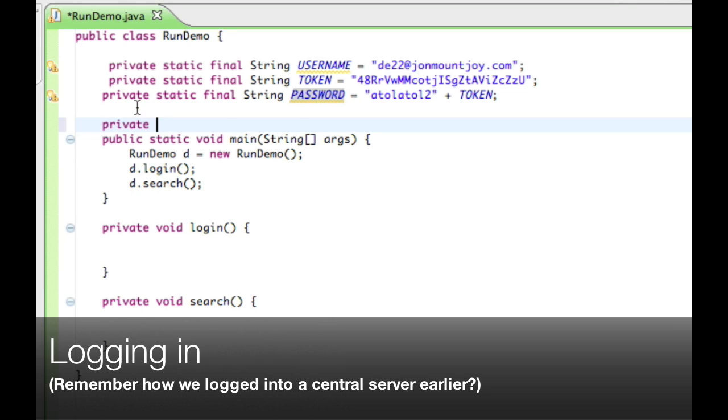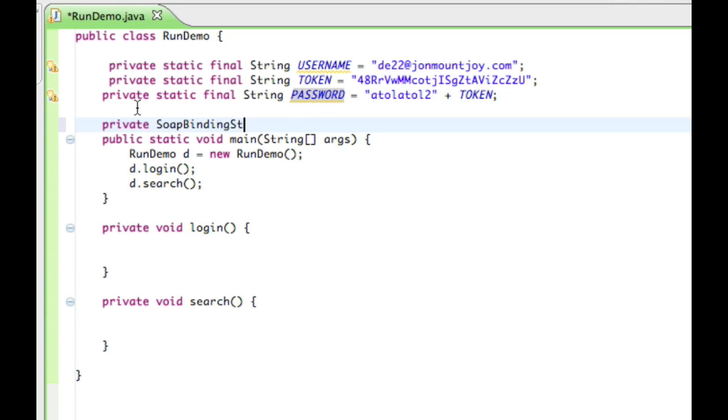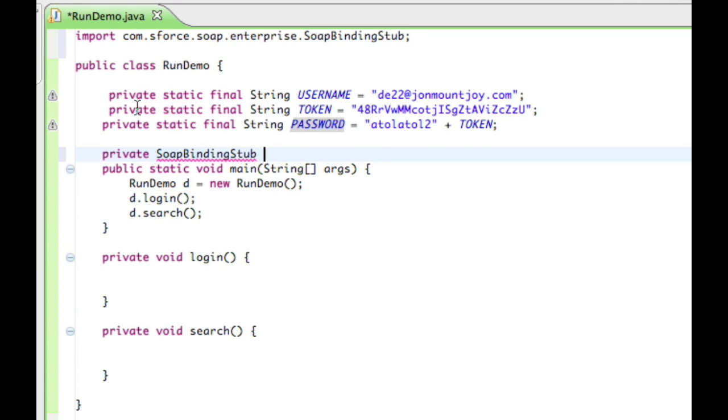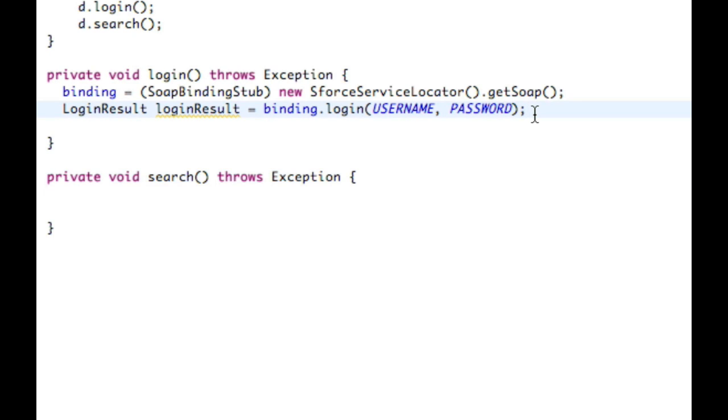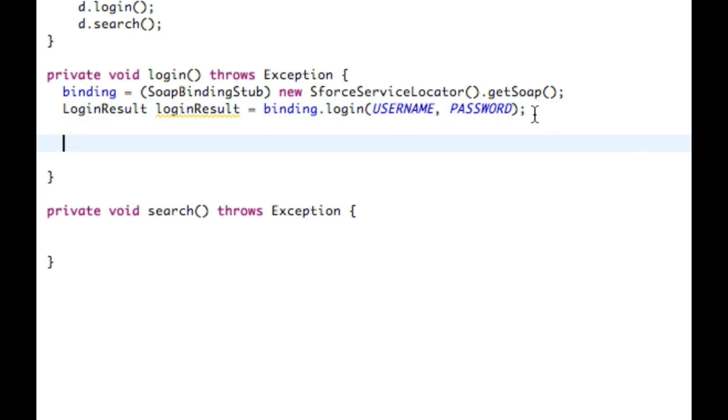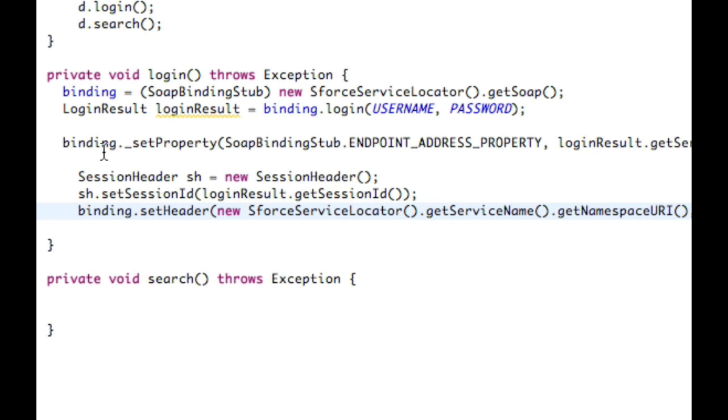I'm going to create one variable here of type SoapBindingStub, and this is a generated stub which will serve as our access point to the Web Services API. What we can do then is use the SforceServiceLocator class to generate an instance of this SoapBindingStub, and then we can log in just using our username and password. As you can see, it's pretty simple.